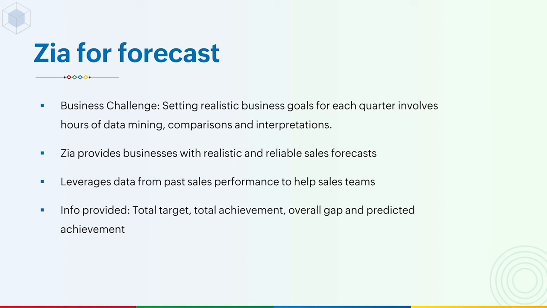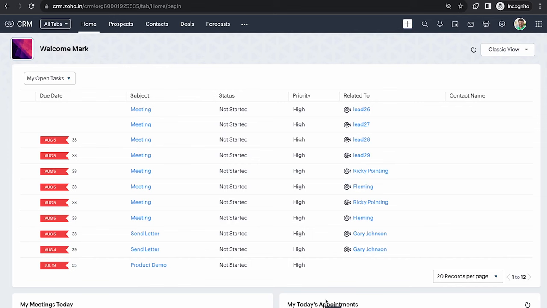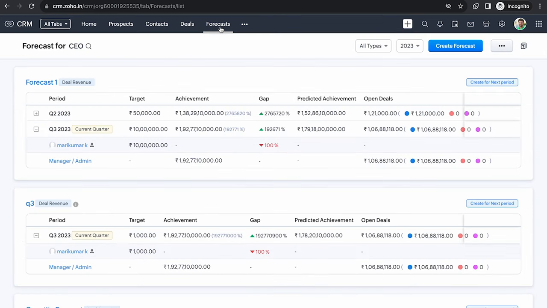Now let's take a look at a demo for Zia for Forecast. Go to the CRM homepage, search for the forecast module. Here, you can filter with the year, which quarter, or also even create a new forecast.